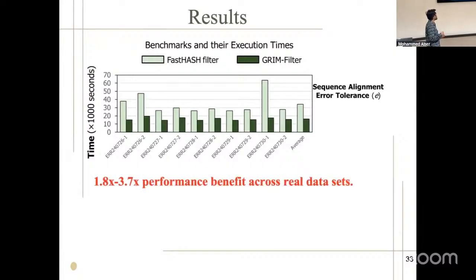And the performance shows an average of 2.1 times better performance than the fastest filter. And this performance improvement is achieved by a combination of software and hardware: a software filter technique, and also a hardware implementation of 3D stack memory.